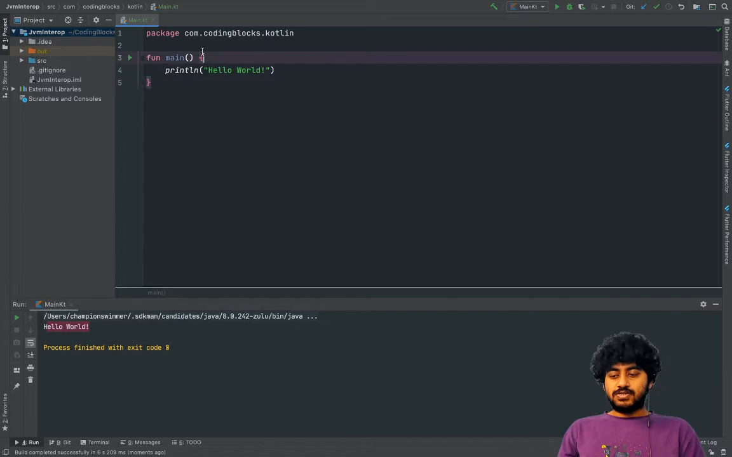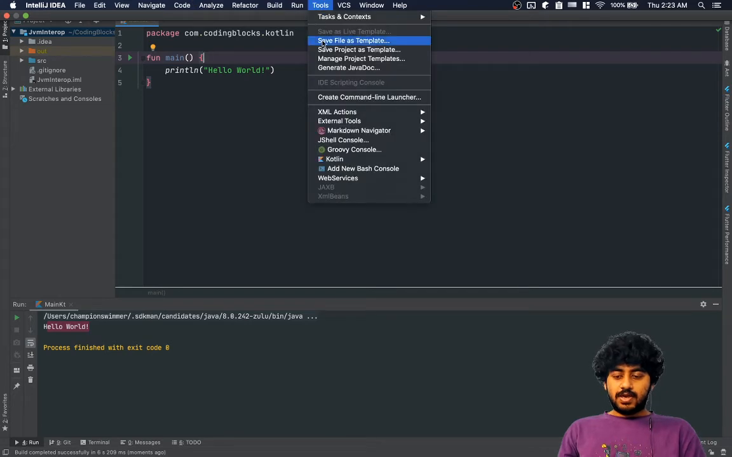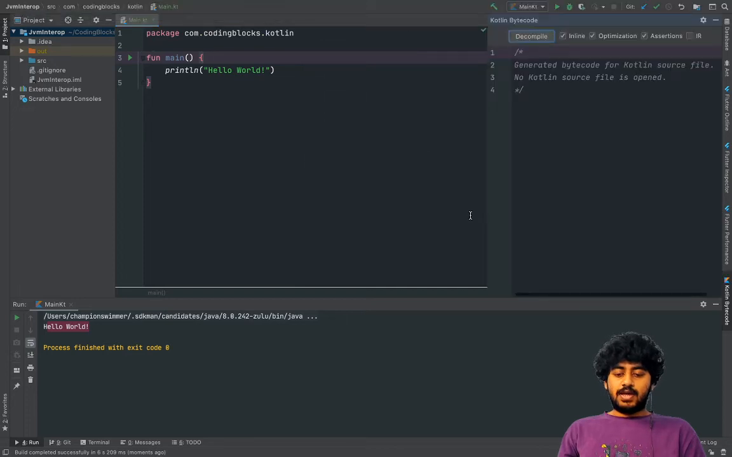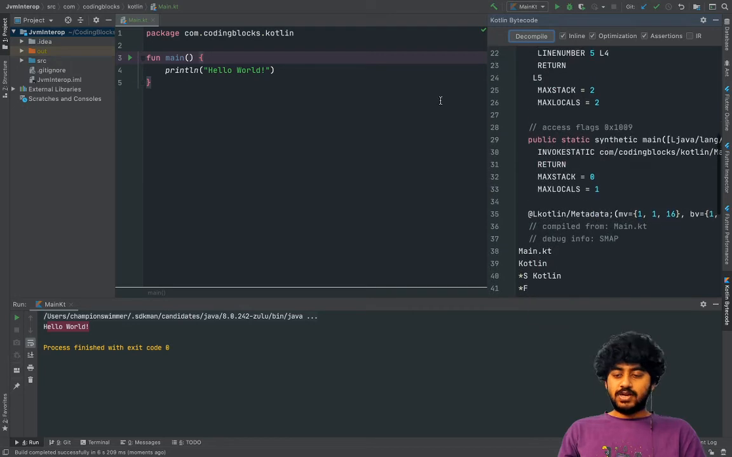So this function that has run, what is the equivalent Java code for this? If you go to your tools and inside Kotlin, there is a tool called Show Kotlin Bytecode, and this actually shows you the bytecode that is generated from this Kotlin file, which is running inside your Java runtime environment.